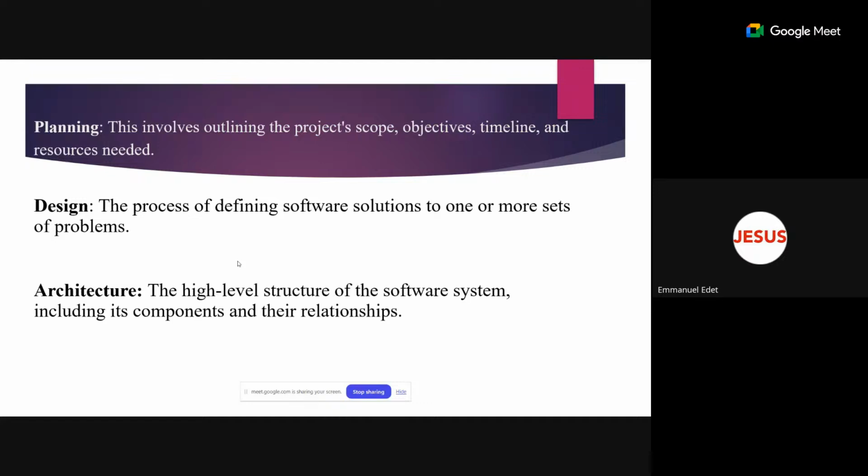Okay, the next one is the architecture. The architecture is the high-level structure of the software system, including its components and their relationships. What will be involved? What are the steps taken? Why are the steps taken? All of those are classified under the architecture and also the design aspect of it.